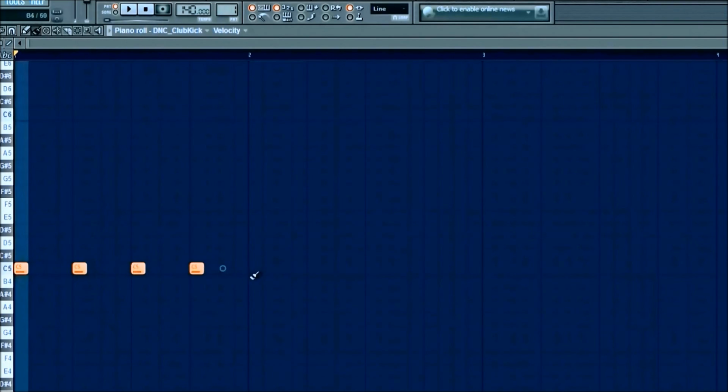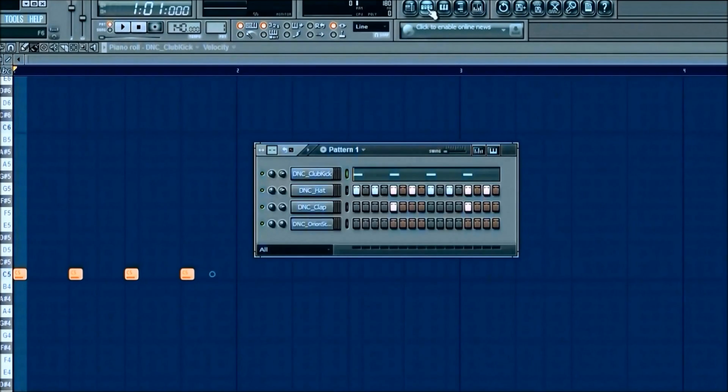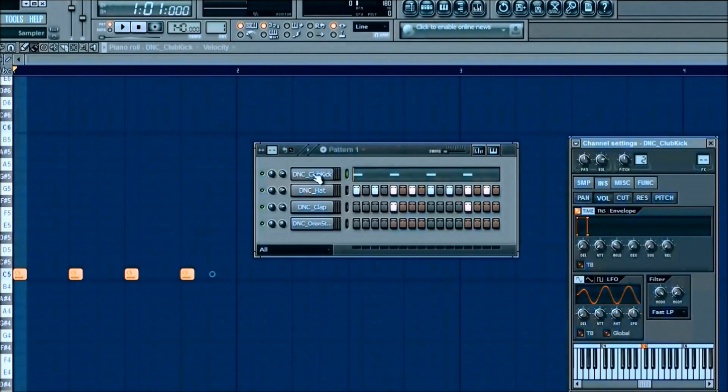But we're not done there because it's still going to have the same sound. Watch. A little bit more muffled, but we're going to fix it up just a little bit more. So we're going to go up here, click pattern. Now you can see it's on the piano roll. Click on this, and if you've got volume, yours will look a little bit more like this. So I click on insert and click on volume.